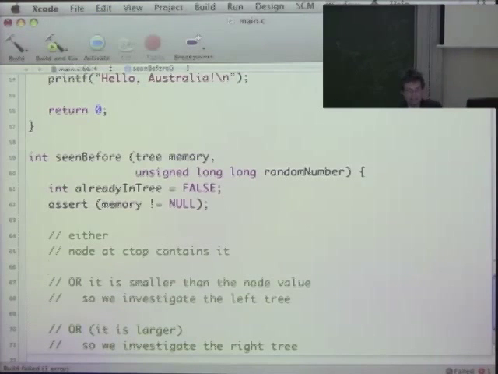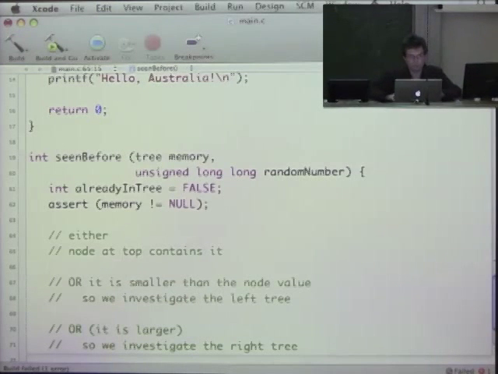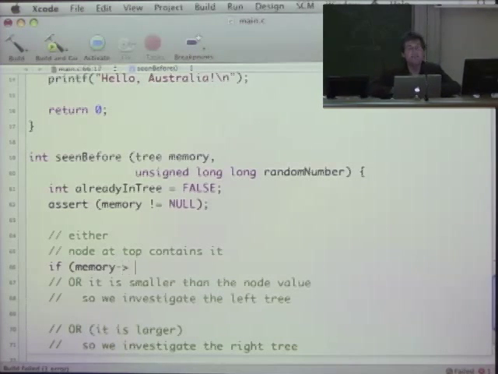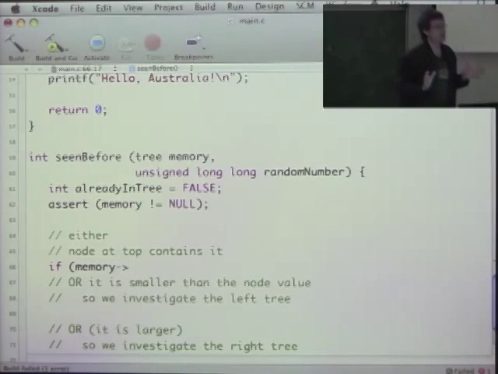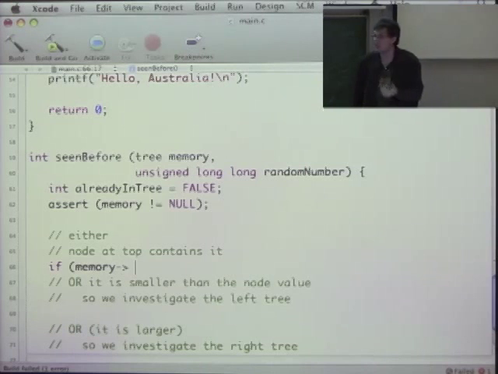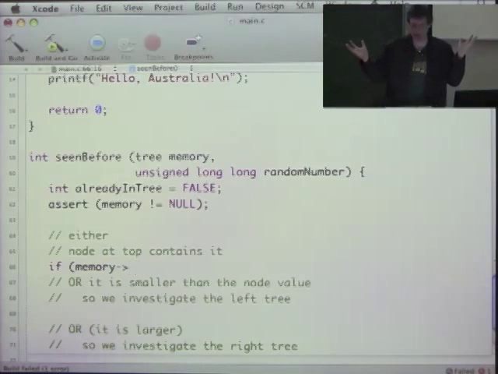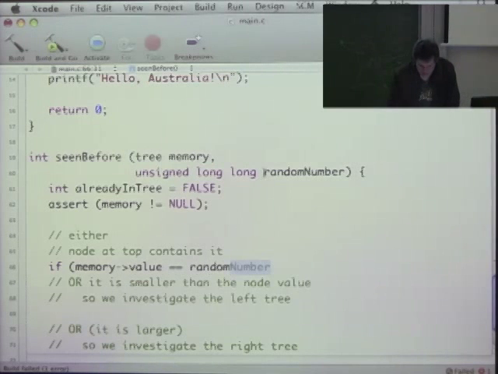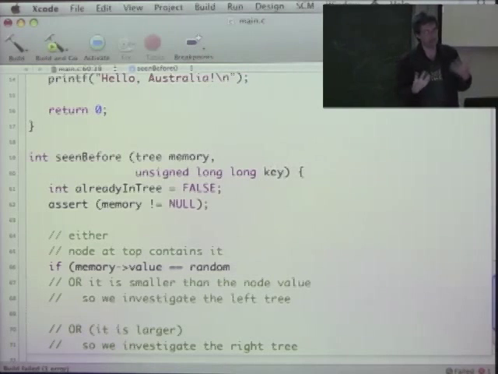So either the node at the top contains it, which means if memory, now I'm dereferencing memory here, what could throw an error? If memory was null, but I've asserted it's not. Whew. Memory could be pointing somewhere rubbishy. Hopefully if my tree's well constructed, my data structures will always be valid. So if the memory.value equals, I won't call it the random number, because seen before doesn't know this random number, it's just some sort of value. Let's call it the key. I'm searching to see if a key is in there. Is a key in the memory?